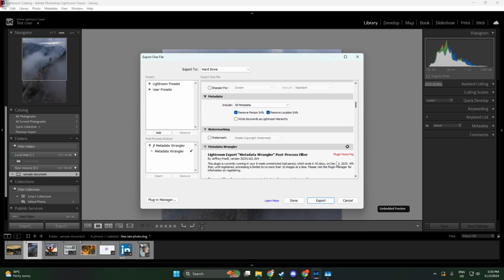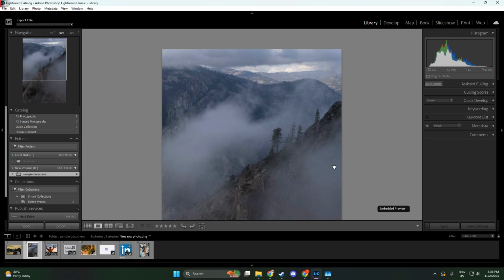Once you're satisfied with all your settings, simply click the Export button at the bottom of the dialog box. Lightroom Classic will then process your files, applying all of your chosen settings, and save them to your designated location. And there you have it. Your images are now ready for whatever comes next, whether that's sharing, printing, or safekeeping.